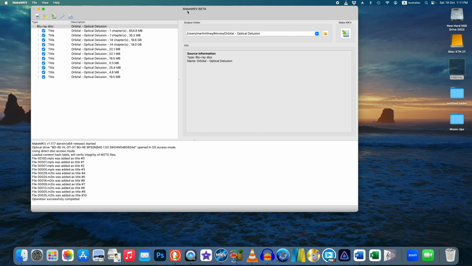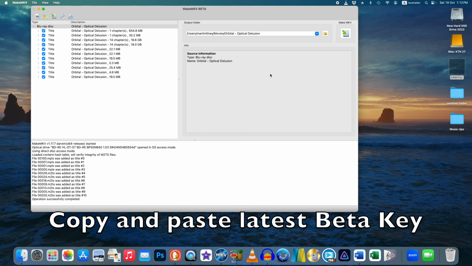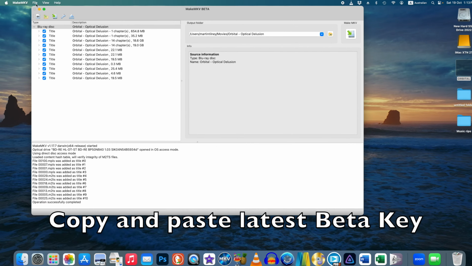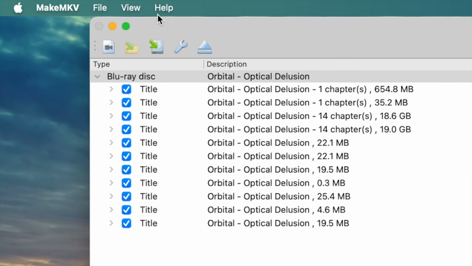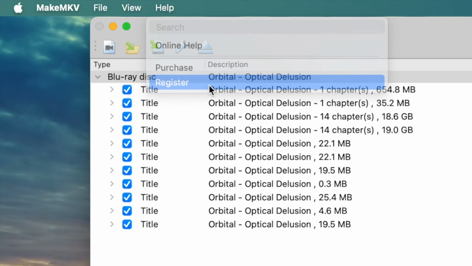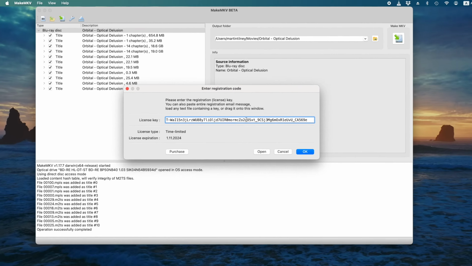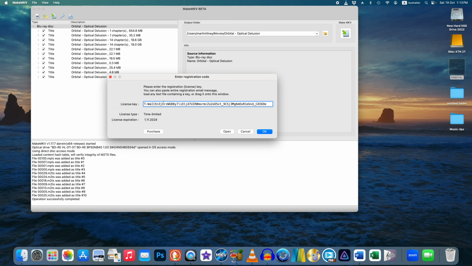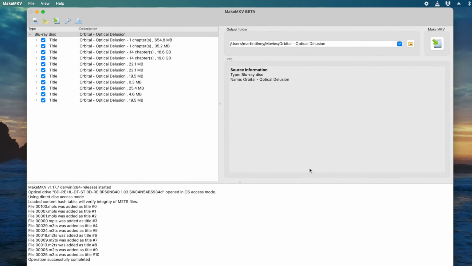So if you put in a Blu-ray disc and MakeMKV is not able to read it or to take you to the next step, then you need to Google search the latest MakeMKV beta key, and then you'll need to copy that beta key and paste it into where you register the product. Now on my Mac here, we have File, View and Help, and for my Mac, it's in the Help menu. You'll go down to Register, and that's where you would paste in the most up-to-date version of the beta key. But I've already done that, so I don't need to do it again.